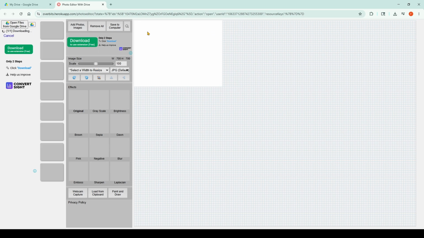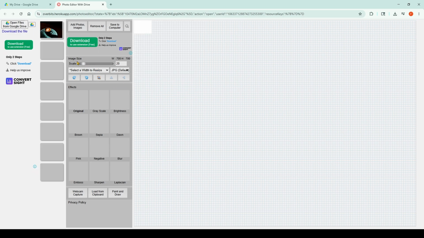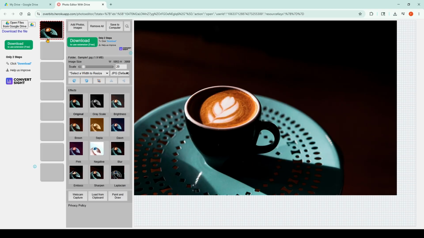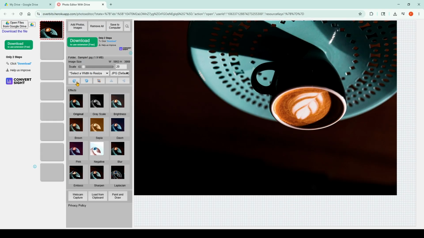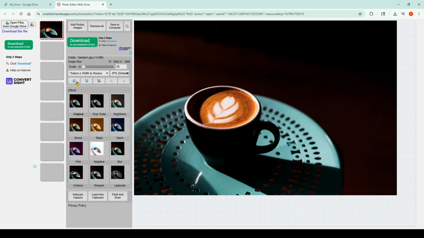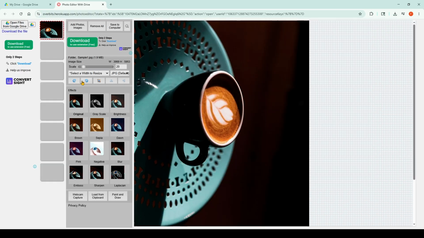Move to the left sidebar and select your image if it is not already highlighted. Now look for the rotate right or rotate left icons in the toolbar area. Choose the rotation direction based on how you want the image to appear. Click Rotate Right if you want to turn the image clockwise, or click Rotate Left if you want to rotate it counterclockwise. You can click the rotate buttons multiple times until the image reaches the exact orientation you want.